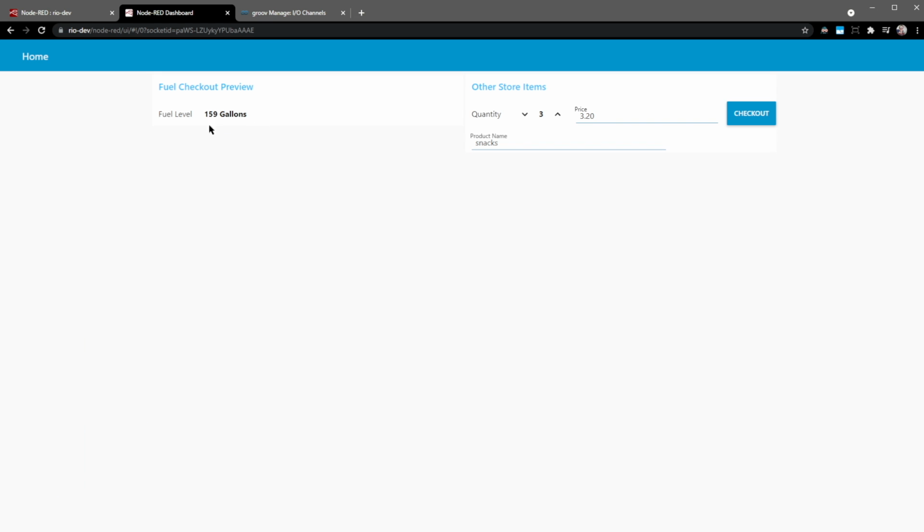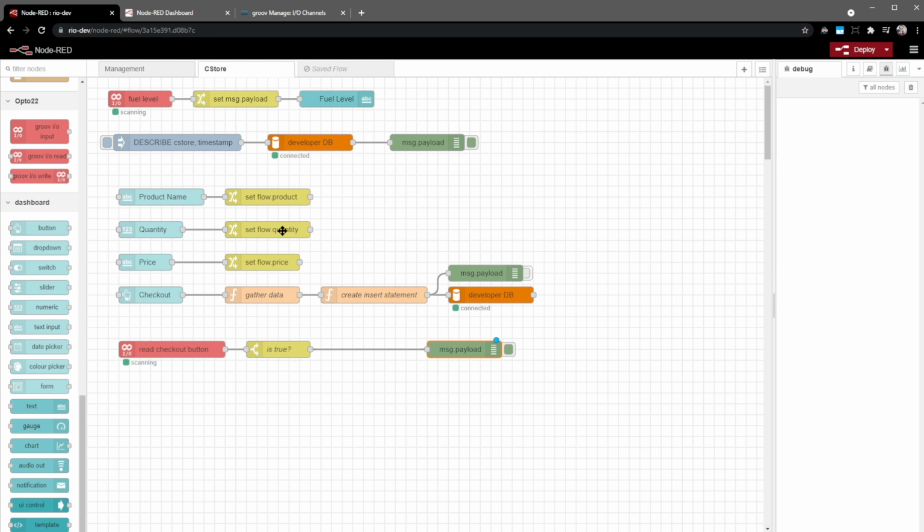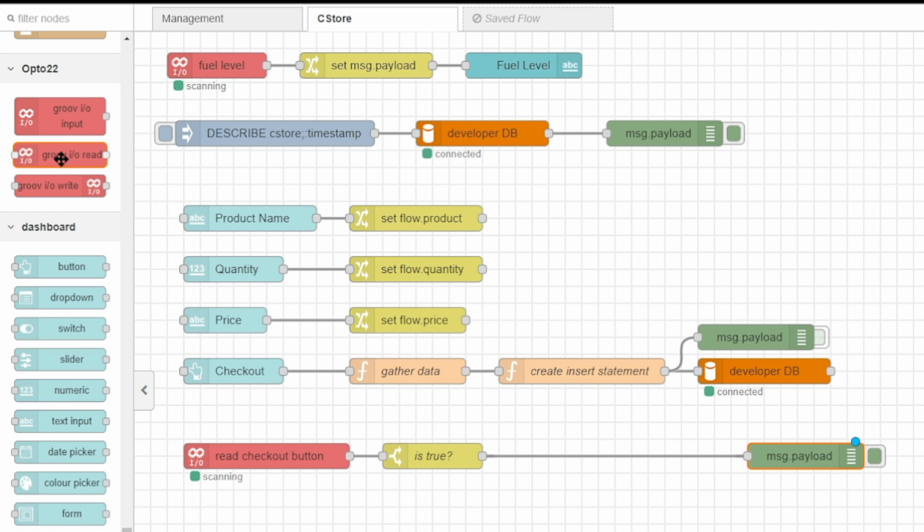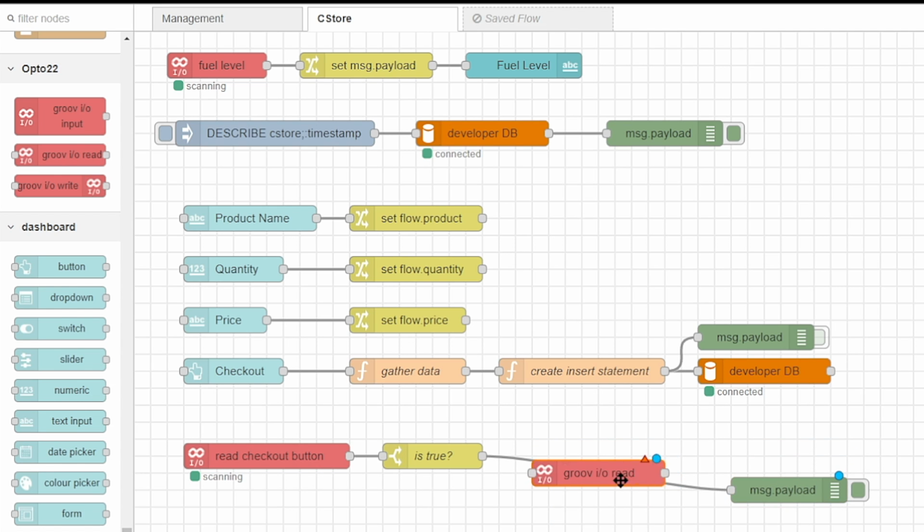So we can just have this data streaming in, but we only want to fetch that value when we're checking out. So instead of using an input node, we instead use a groov IO read node. This requires a message input before it will trigger a read. We'll need to wire this in, having a little trouble dropping it on the wire, and there we go.